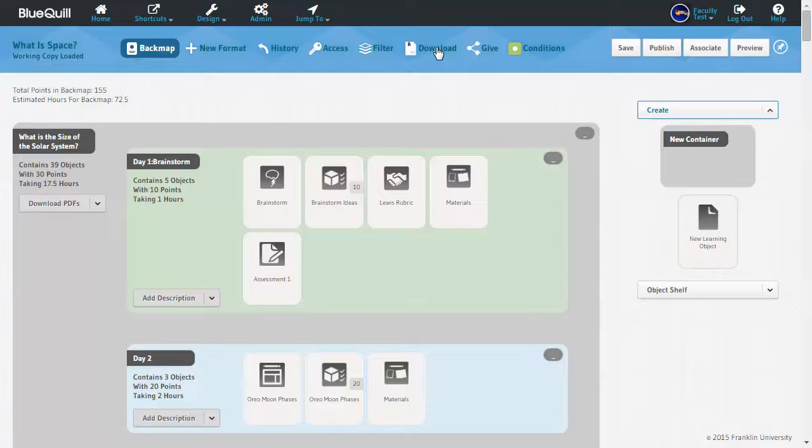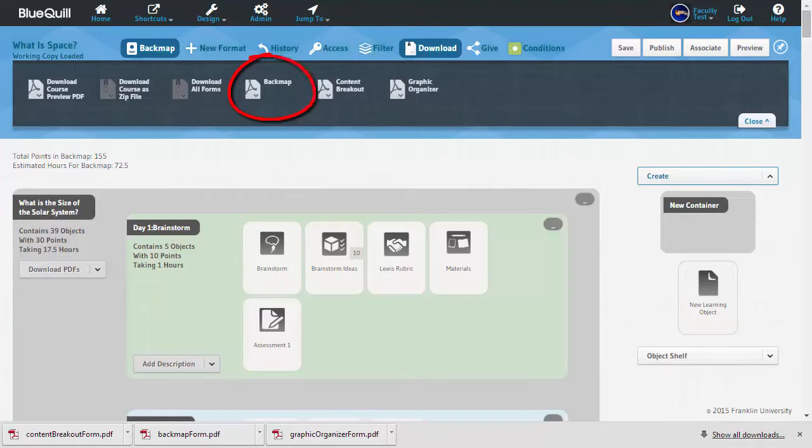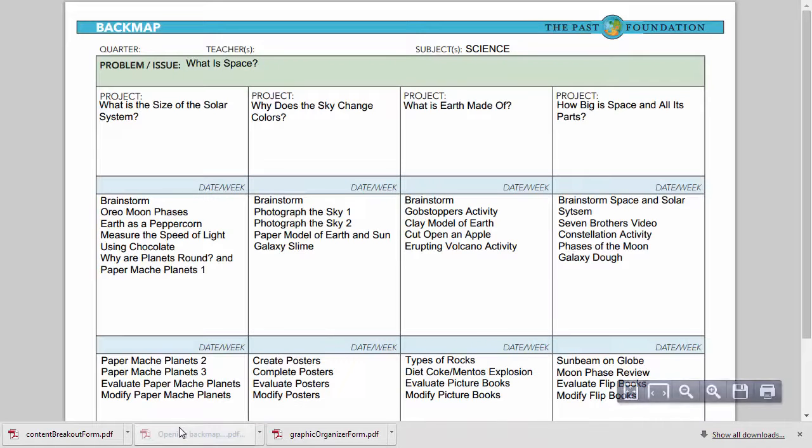There are also forms that are on the problem or back map level, as well as an easy way to download all forms at once. If you click the download button at the top, you will see a number of options. You can click a back map, which shows the problem, subjects, project names, and the activities divided into weeks.